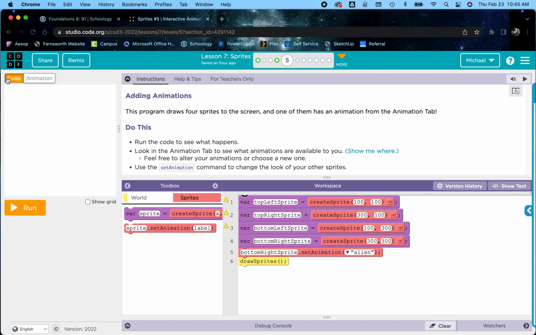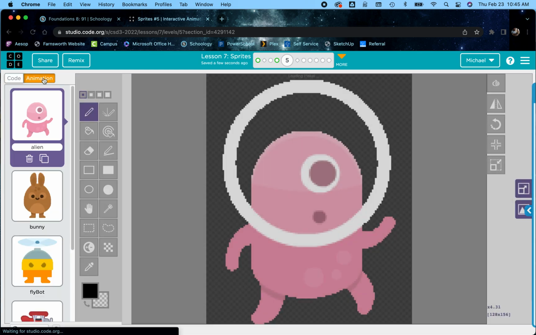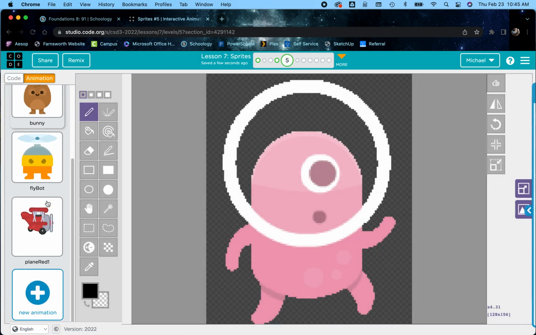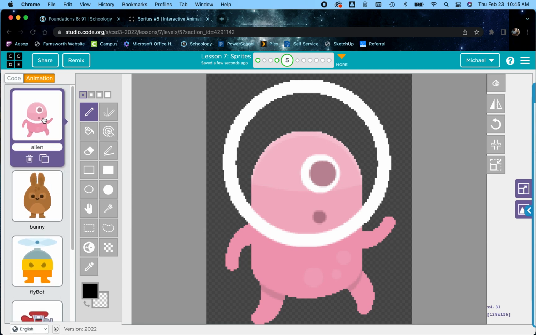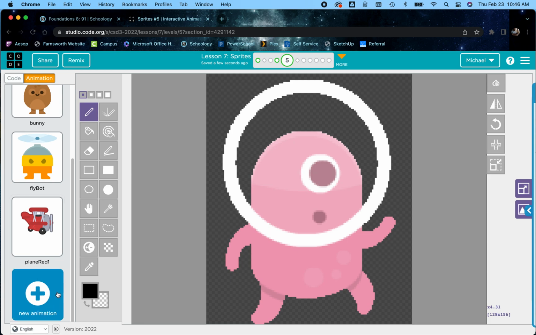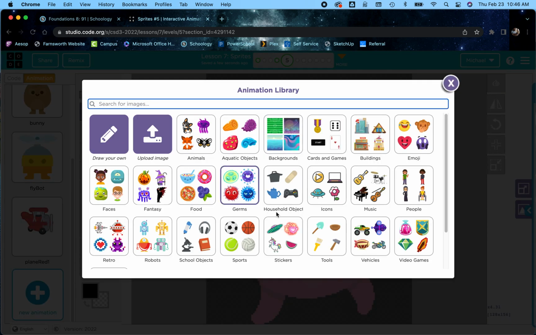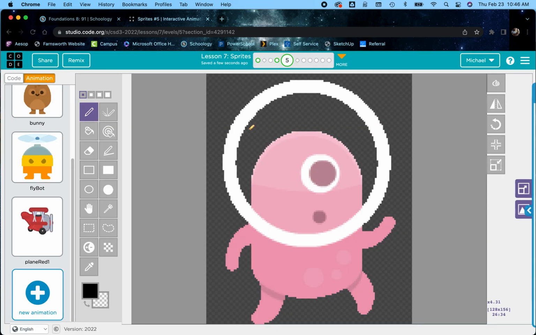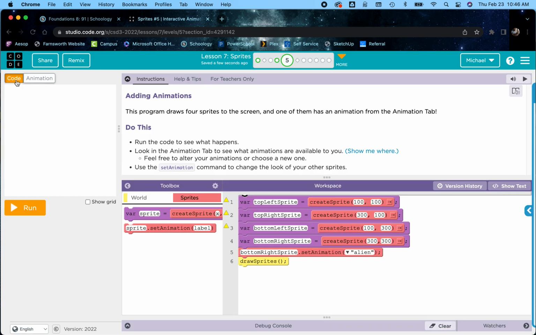Okay, so up here in the top left, we have code and we have animation. And if we go to animations, here are our different sprites, and each one of them has a name, and each one of them can be edited on this little editing screen if you want. Okay, so we've got alien, bunny, flybot, plain red one, and then you can draw a new animation. And if you draw a new animation, you can really go nuts and draw literally whatever you want, as long as it's school appropriate. Okay, so let's go back to our code.